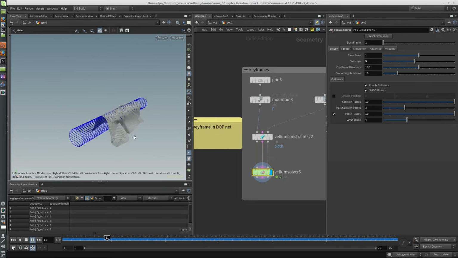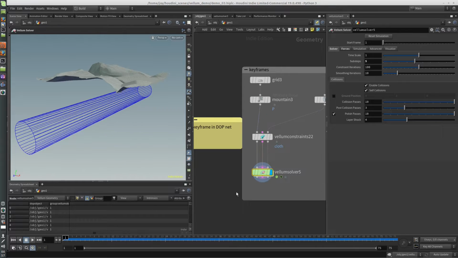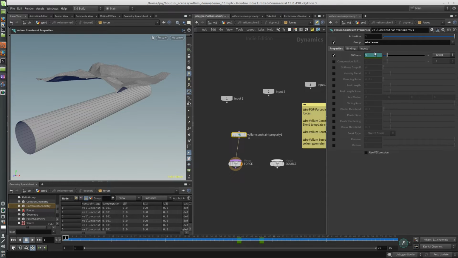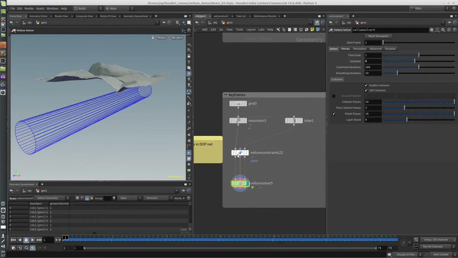All right, so there you go. You can see the bend is changing partway through. And just so you know, this value here no longer means anything. It's being completely overwritten by the value inside of the DOP network. And so there you go. That's how you do simple keyframes.